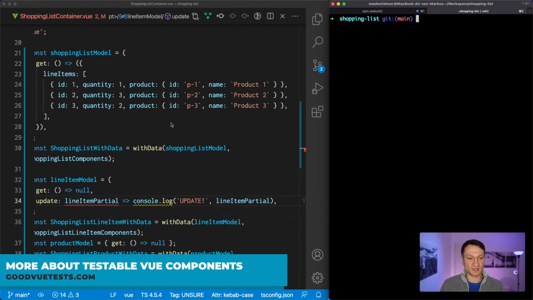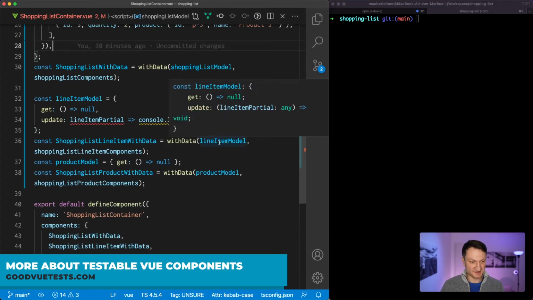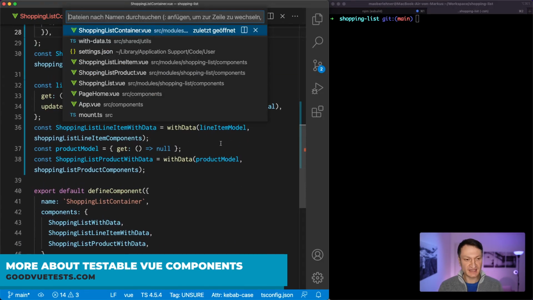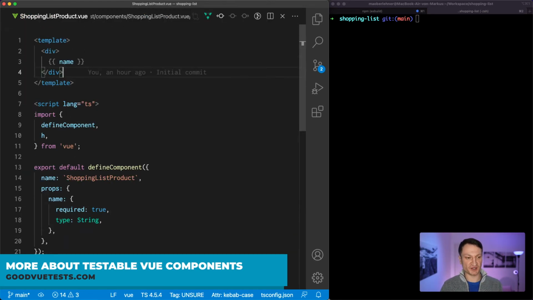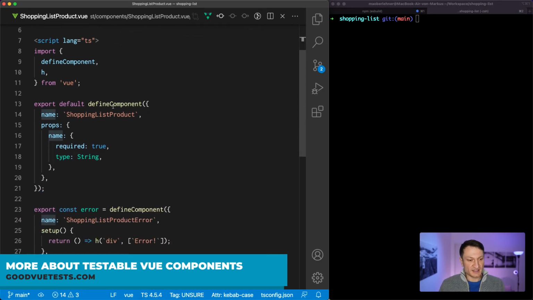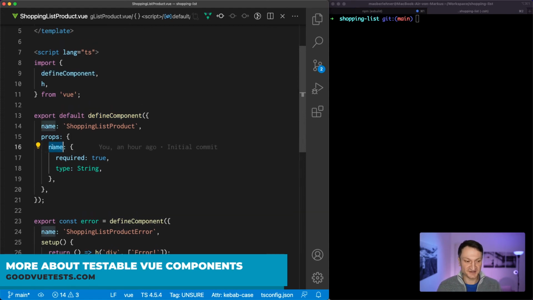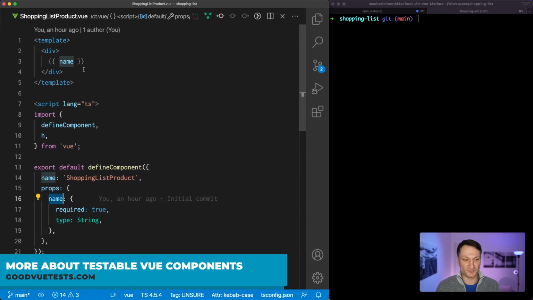Let's open the code real quick and see how we start. Let's start with the outermost component, the shopping list product component. It's a very simple demo application, so we only print out the product name here. In the template we only see the name, like in the previous example, it would be bread or butter. And the component itself is extremely simple. It's just the props and nothing else, and we only print out the name.